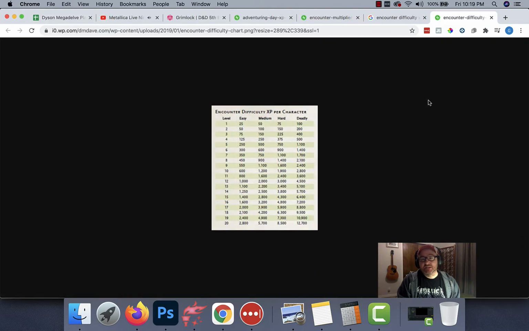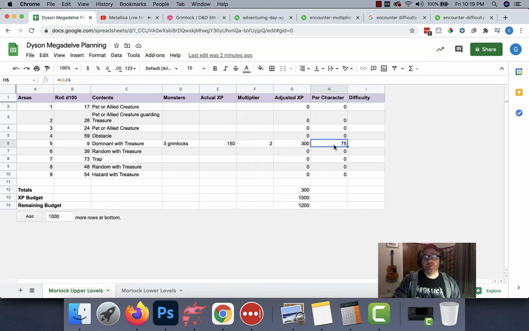All right, so the next table that we want to look at is our encounter difficulty XP per character table. So in our sheet, we determined that per character, the encounter difficulty XP is 75, right? So it's not actually this number divided by our number of characters, and actually we need to do like that.